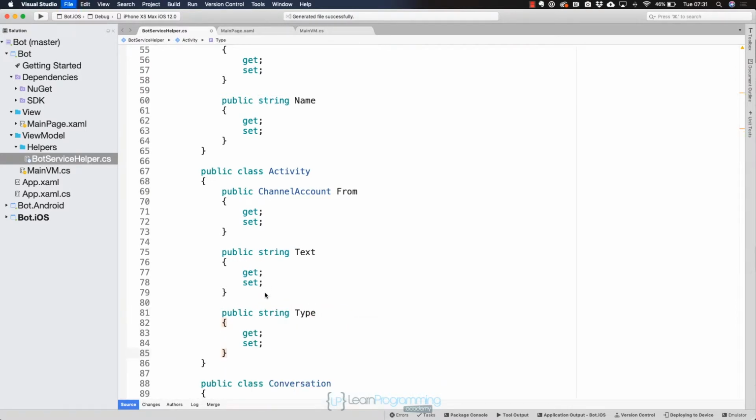Now the type is interesting. We're only going to eventually set the type to message, but this could actually have a type for when a user is deleted, when the user is typing, so the bot could actually respond to those events. Our bot doesn't, but it could. Just a quick note in here. So this is the activity.